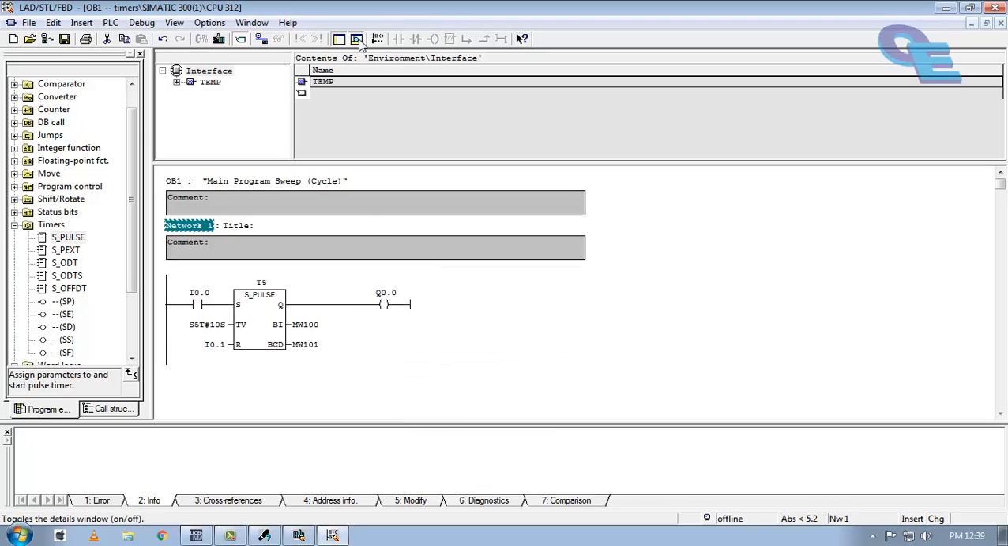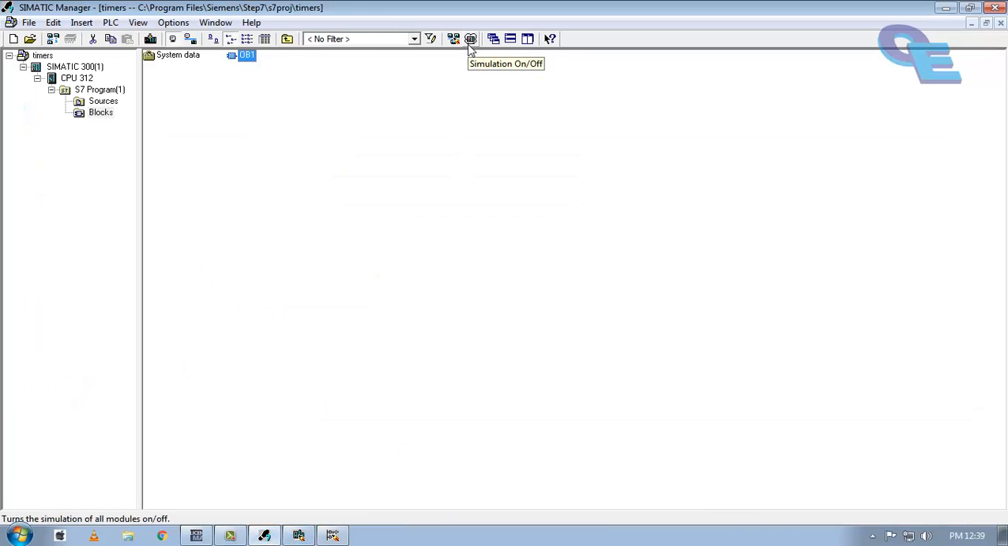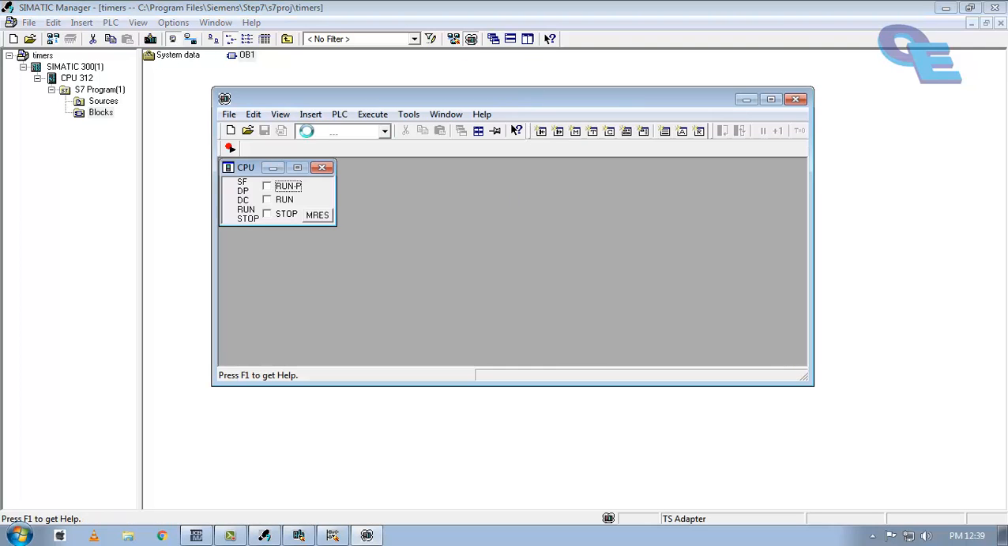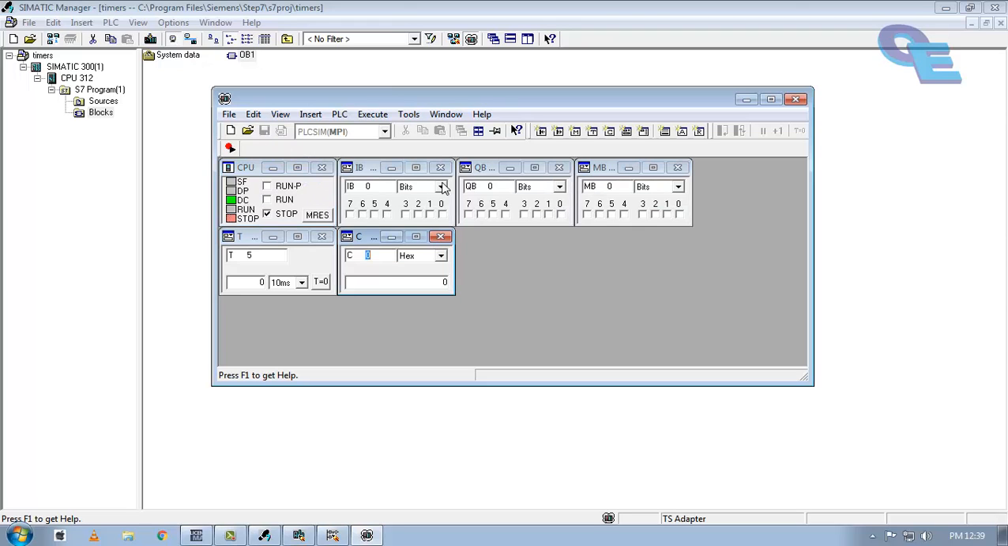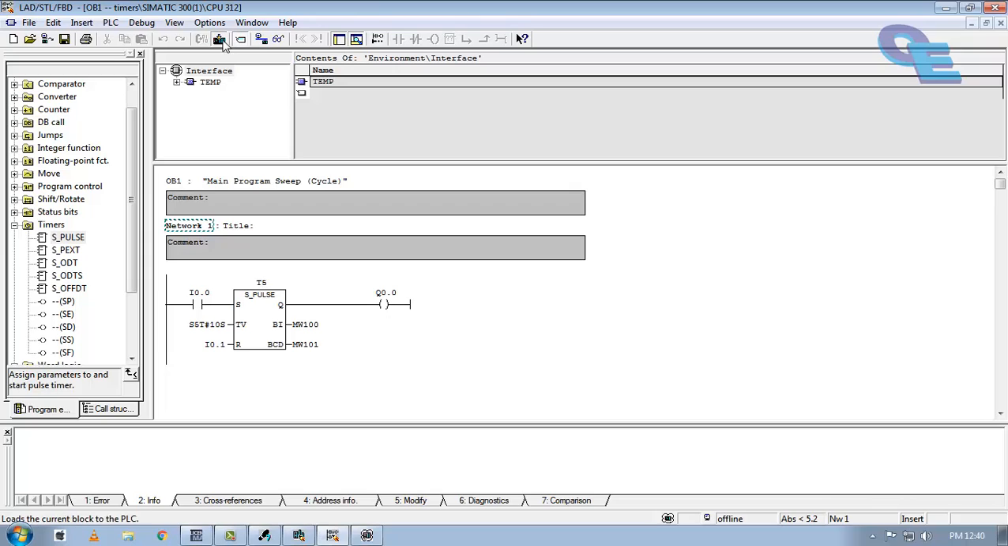Now save the program. Again open Simatic Manager and here the simulation on/off button is there. Click on the simulation button. You will find the inputs, outputs and timer counter bits here. Okay. Now see the virtual PLC is in stop mode. I am taking a timer as a T5 value here. Open the program and download it.